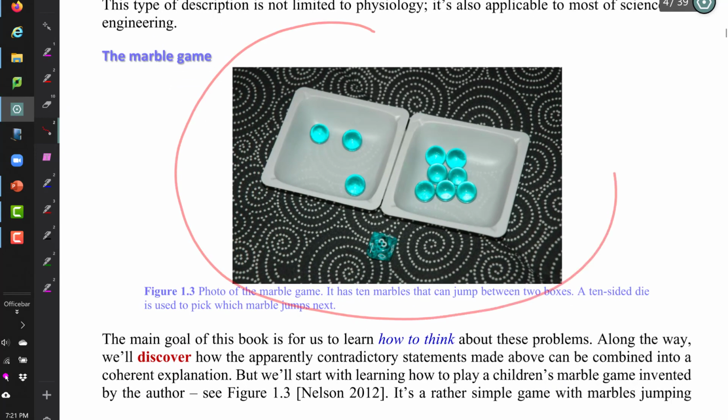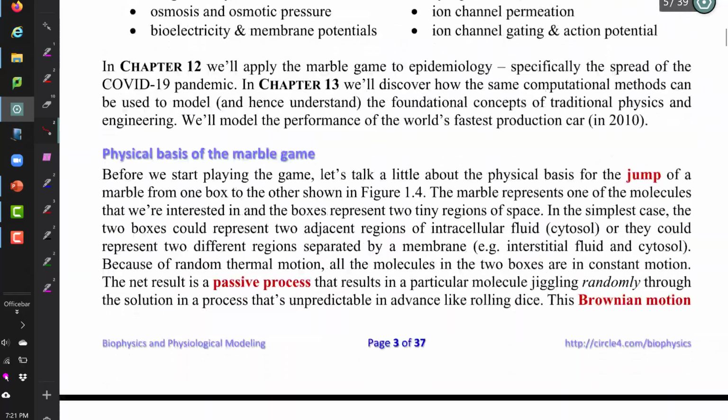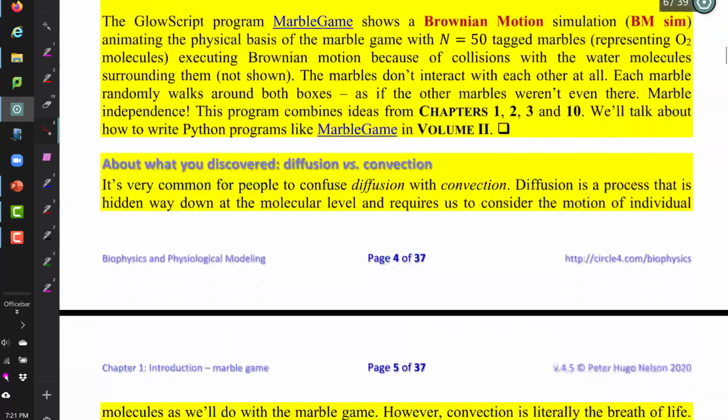There's the marble game. And it's got 10 marbles in 2 boxes, and all they do is the marbles can jump from there to there, or they can jump from there to there. And it turns out it's amazingly useful for trying to understand how molecules work in physiology.